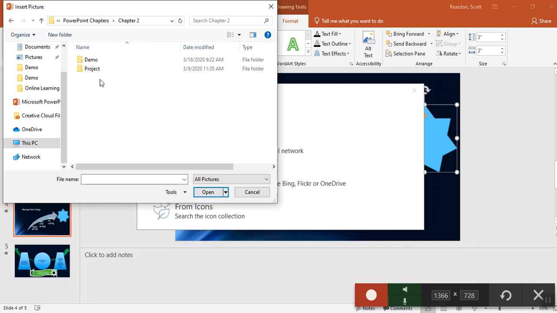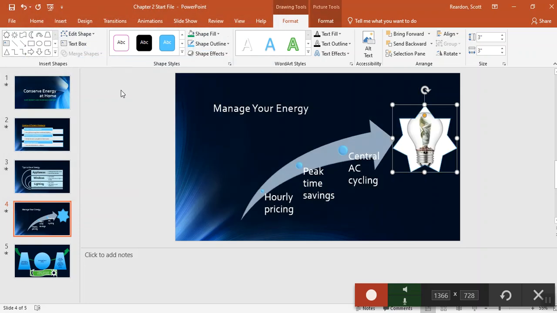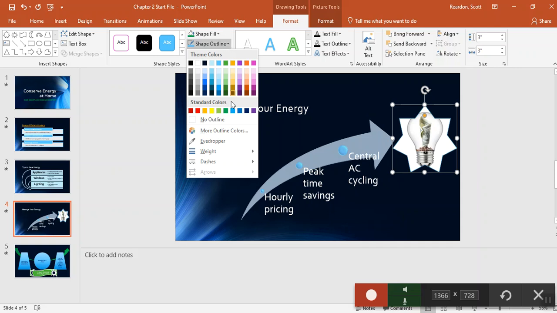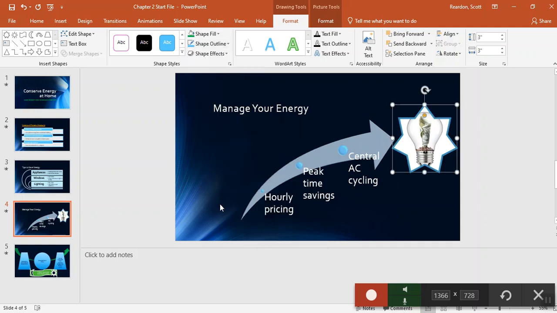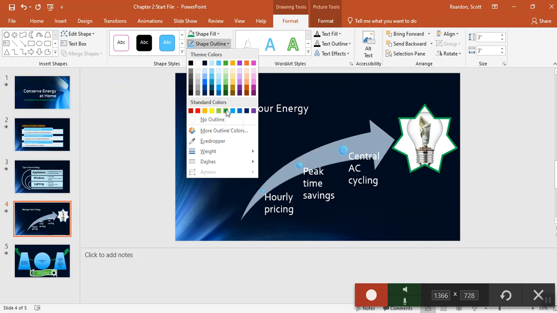PowerPoint chapters, Chapter 2 demo. And I'm looking for bulb. And it drops it into my picture. Isn't that cool? All right, page 8. Moving right along here. And I'm going to go to Shape Outline. And I'm going to change the weight to 6. And I'm going to go back to Shape Outline. And I'm going to make the color green.